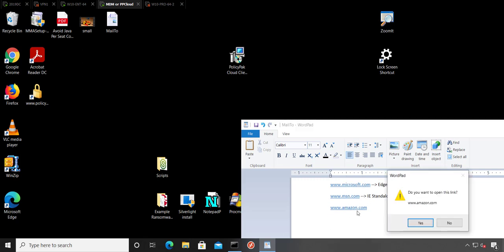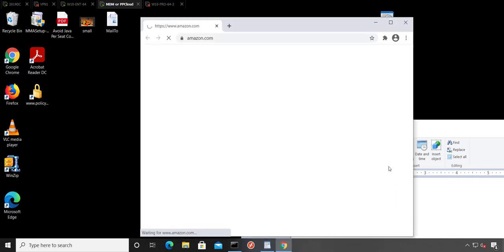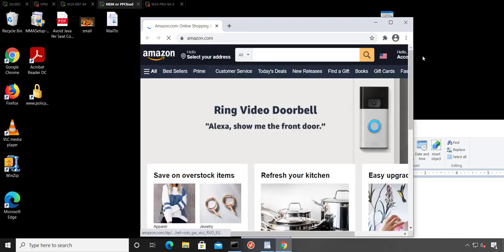Well, what is that? Well, we set it to be Chrome. Let's go ahead and see that. Yep, there it is. We can see Chrome opens up and doing what we expect.